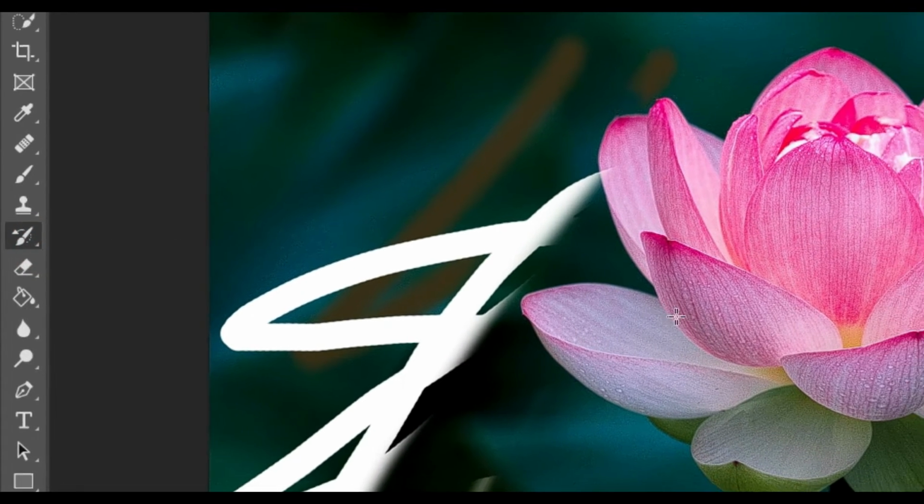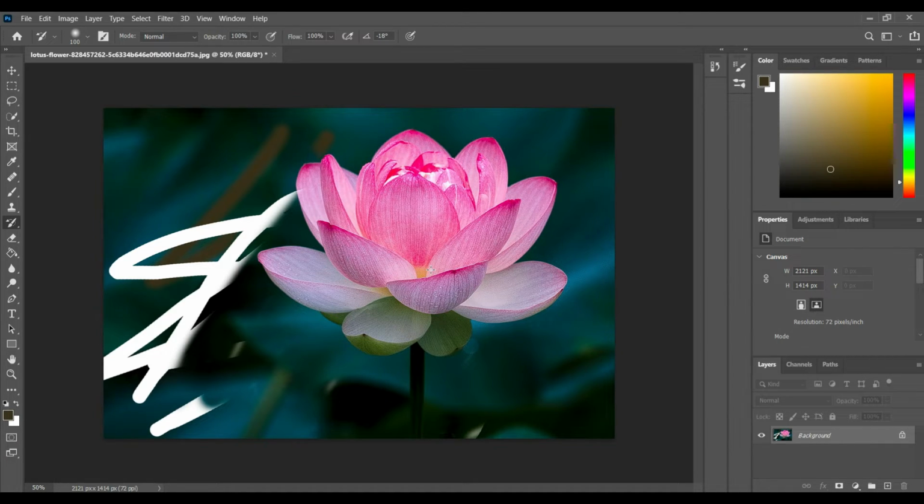History brush tool. The history brush tool allows you to restore part of an image to an earlier history state by painting over it.